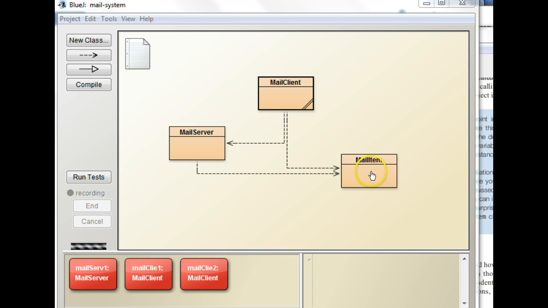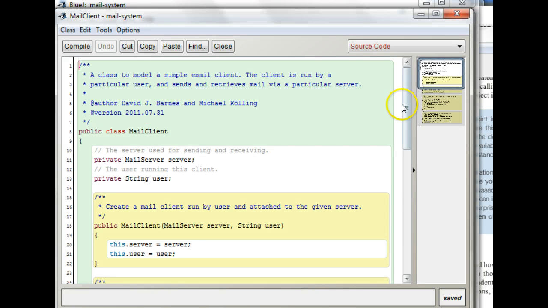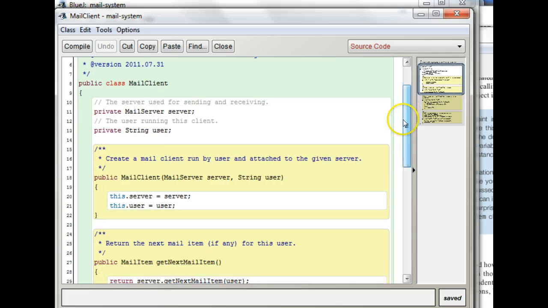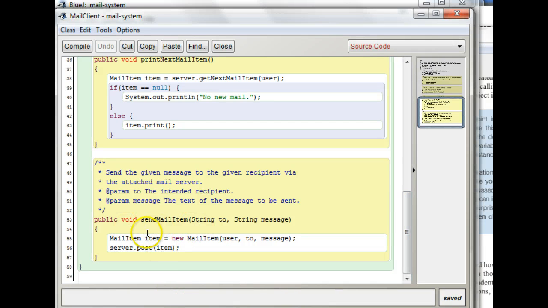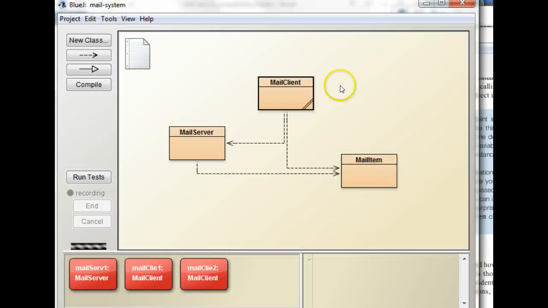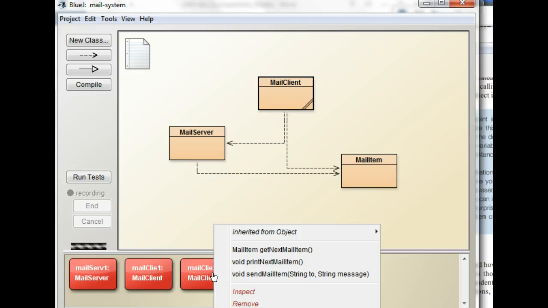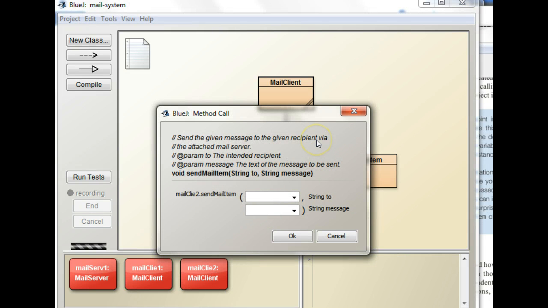So let's see, we have to look at the code to see where the mail client and the mail items interact, right? So what we called was send mail item, and we see, oh look, right here, this is where we create a new mail item. So I could stick a breakpoint in there and close it, and then try sending another message. This time I'll send it from me to you here. Send to Gabby. Hi.